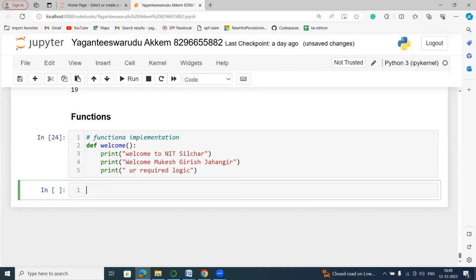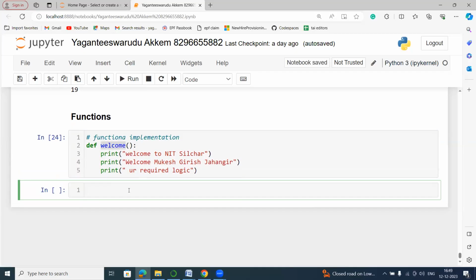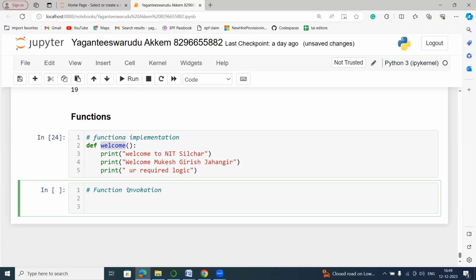Once you write your function, my function is ready with whatever logic I want. Now how do we see the output of this function? Next, you need to invoke that function in order to see the output. This is function invocation. You need to call that function with the function name, and then you are able to see the output of that function.